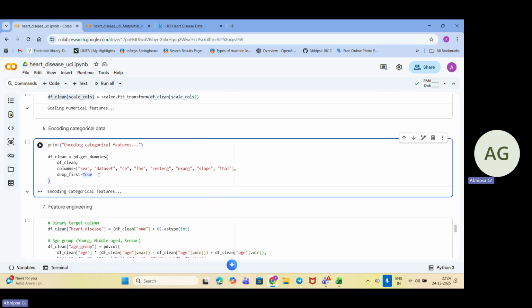Now df_clean saves the newly encoded dataset back to df_clean. The older columns are replaced with the newer 0 or 1 columns. So this is how we are doing the encoding.